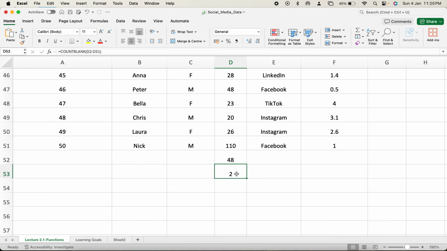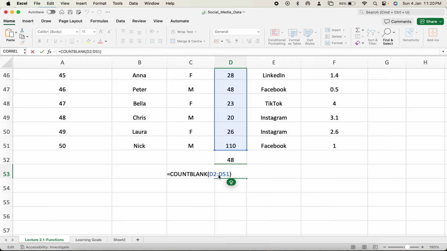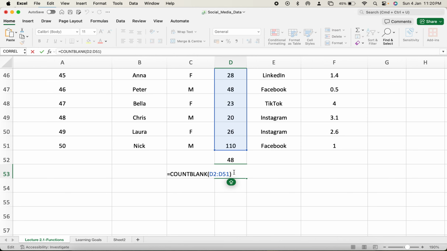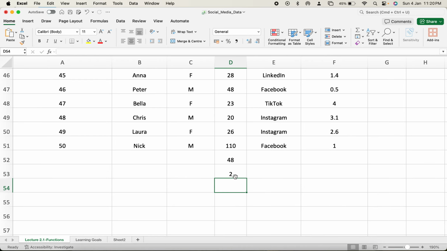Once I type D2:D51, it's automatically selected. I get the answer. Yes, it's 2. So we have 2 blank values here, and for 48 we have the complete information. So COUNTBLANK gives you how many missing values we have in our dataset. Now 48 plus 2 is 50, so we have a total of 50 observations. That's what I was trying to show you here.